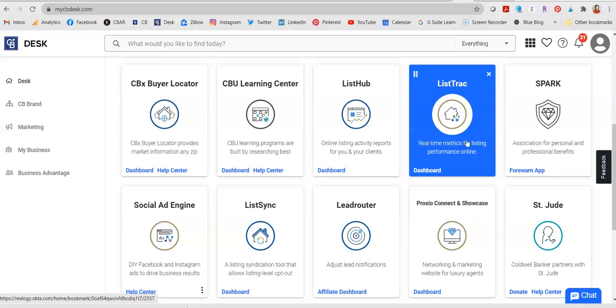What I want to show you about ListTrac is a really, really cool tool. It's a heat map that you can share with your seller that shows you where everyone who has viewed their property has logged on from. So if they've logged on from another state, even another country, this heat map will light up.